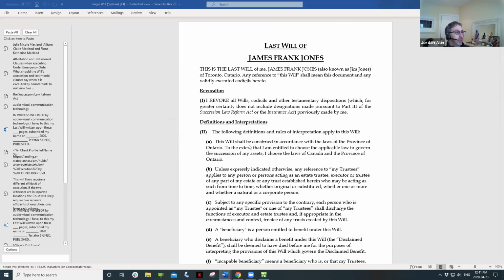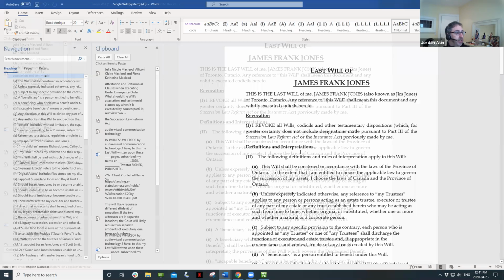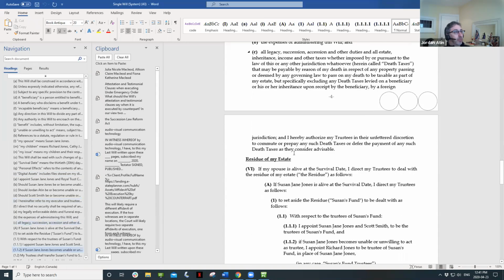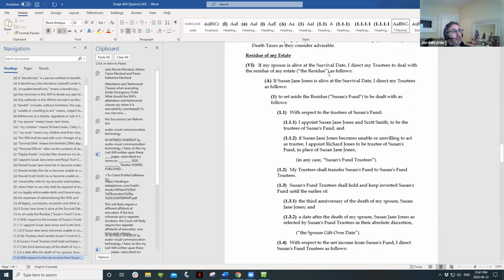So I just want to take us to that specific clause. Remember, it's balance of the estate, so it's here. It says, if my spouse is alive at the survival date, set aside the residue, which is called Susan's fund. Now, if you don't like it called Susan's fund, you could do a search and replace, but I'm just going to leave it as Susan's fund. And then here's the appointment of the special trustees. So it's Susan and Scott, but if Susan becomes unable, Richard in place of Susan. So that's how that works out.